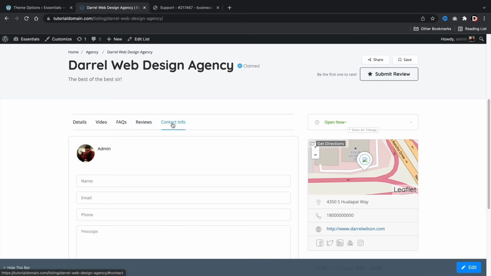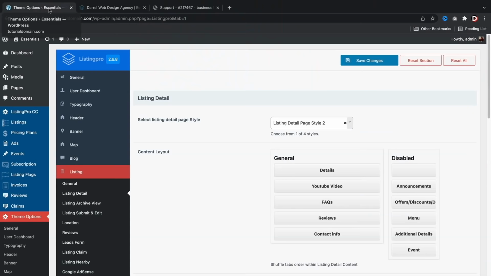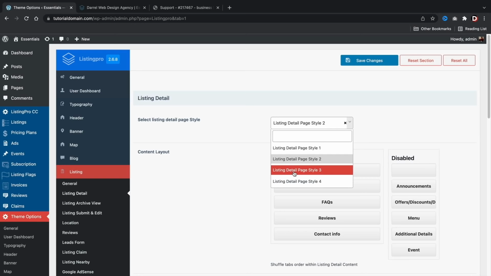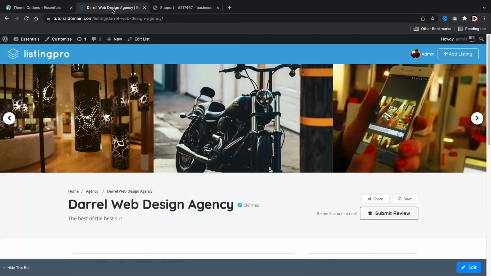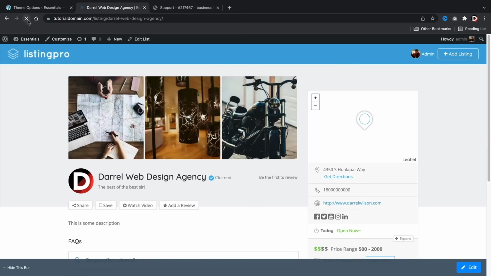Now there is one specific style that I do want to talk about, and that is style three. Earlier we talked about logos. Remember how we talked about business logos? For style one, the logo does not display. However, the logo will be displayed only on style three. So right here we have style three. I'll click on save changes, go back here, and refresh the page. All right, so now you'll see that the logo we uploaded earlier actually displays right here.